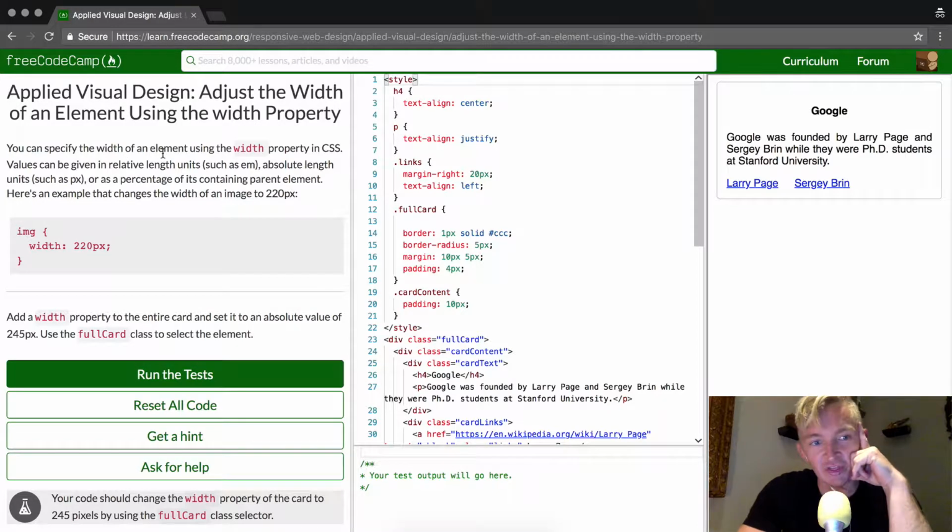You can specify the width of an element using the width property in CSS. Values can be given in relative length units such as em. Relative length means it's relative to the absolute value of the surface that you're styling. Absolute length is like pixels, and then there's a percentage of its containing parent element.